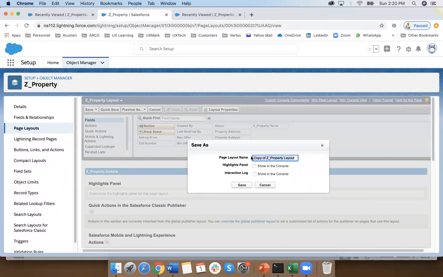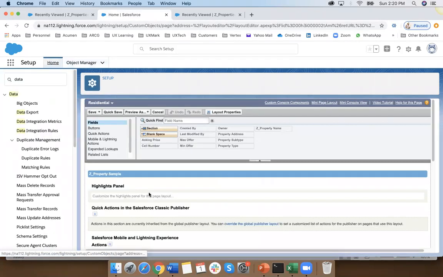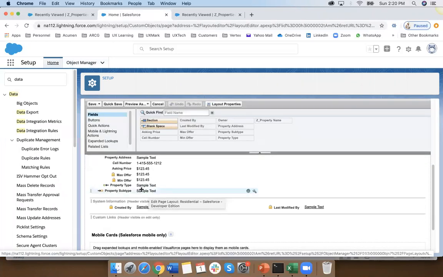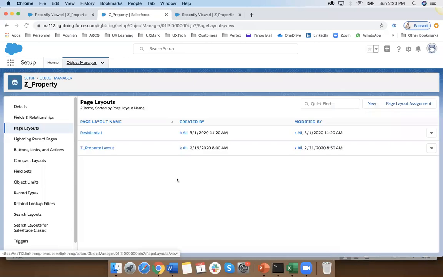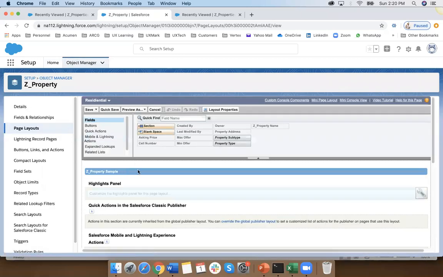So the main idea is you can create from scratch. Just to save time, I'm creating a new one. And here, for example, in residential, if you remember, we need to hide two fields. So for example, I don't want to show the property type and subtype, I can remove that and save this page layout as this one, right? Or if I want, I can add it, right? So this is one page layout.